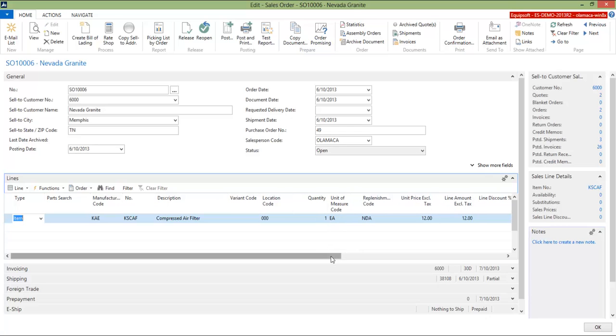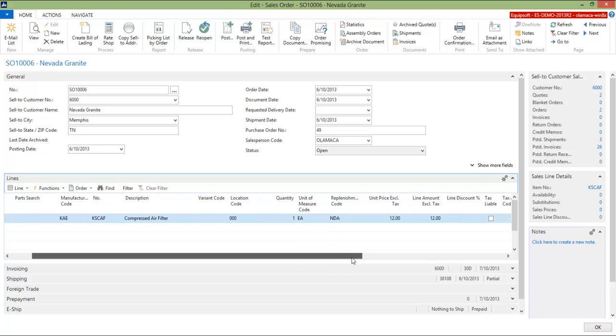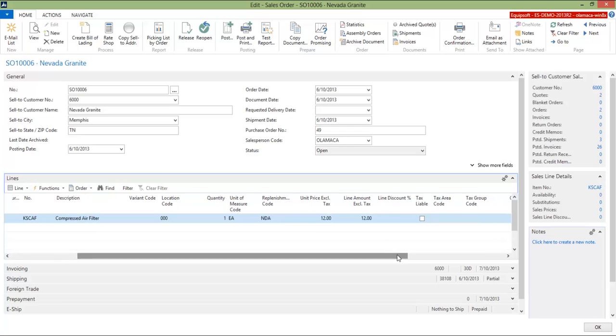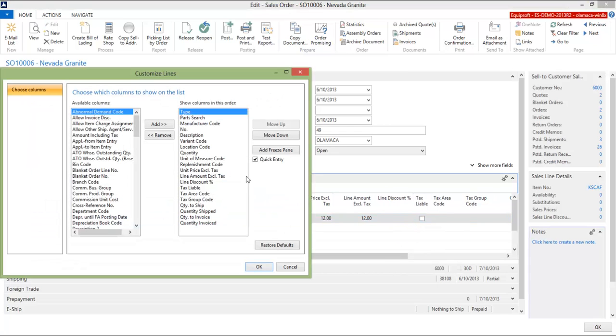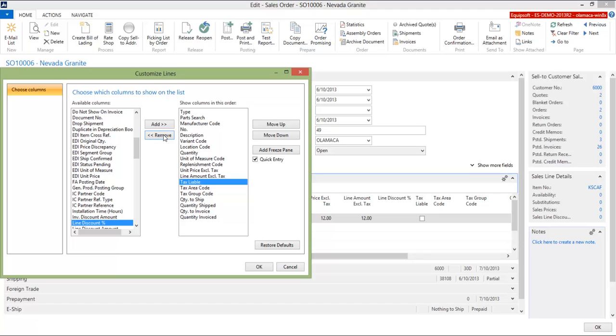Now, if there are specific columns that you do not want visible on your screen, such as, for example, the line discount percentage column, because it's not something that you use very often, simply right-click on the column header to hide it, select Choose Column. From here, you have the ability to either hide or show the appropriate columns. So in this case, if we wanted to remove the line discount percentage column, we simply select it, click the Remove button, and it will remove it from your view.